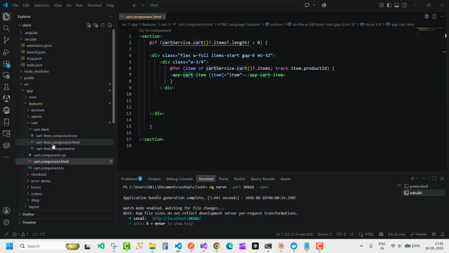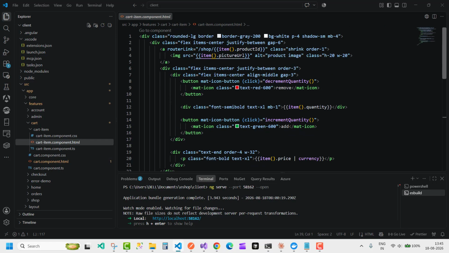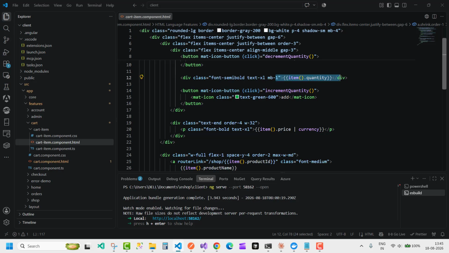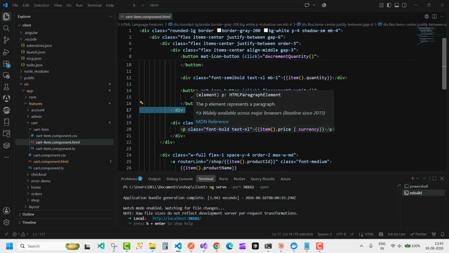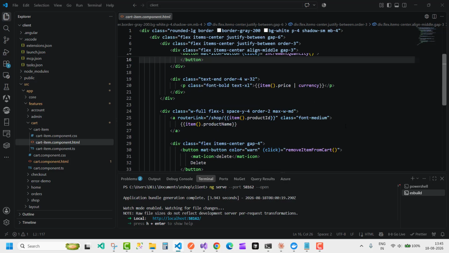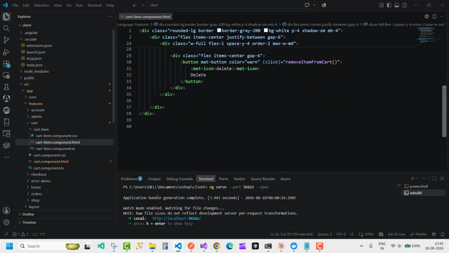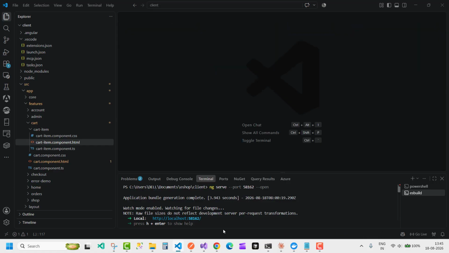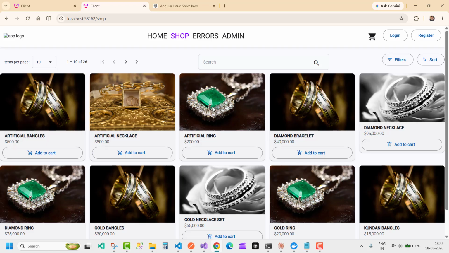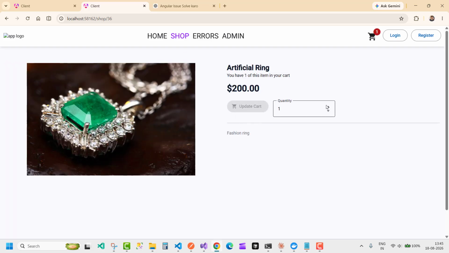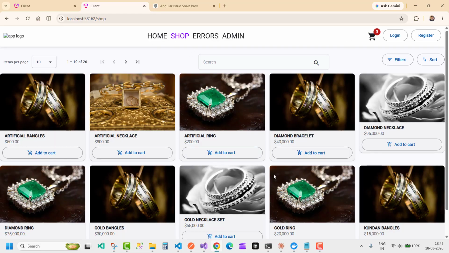Another one is the cart item component. Cart item has the cart related items, like a router link when we click on the cart button, increment and decrement quantities, pictures, and delete buttons. And the last one is the delete button. So when we click on the cart button, you can see the items in the cart.